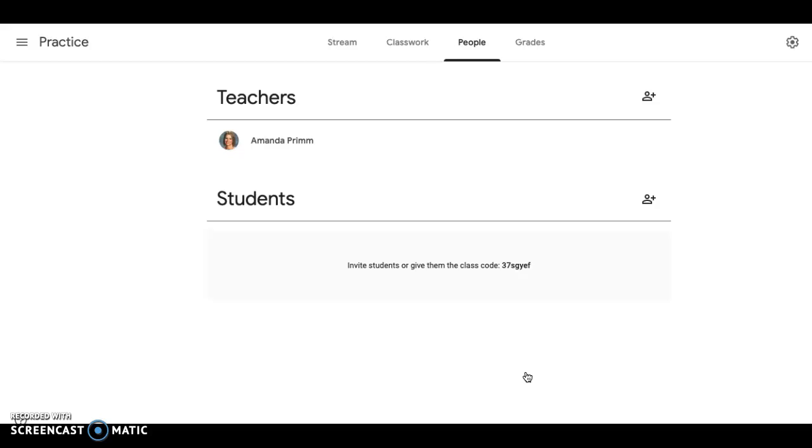But for parents and students, they would all need to be added as a student by just joining using the code that you provide them.